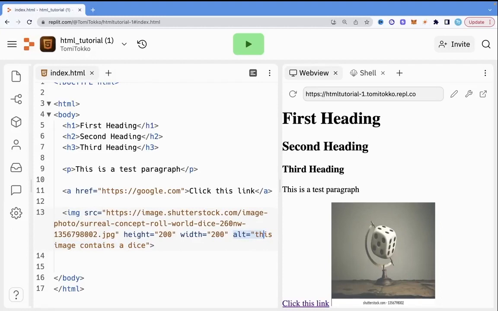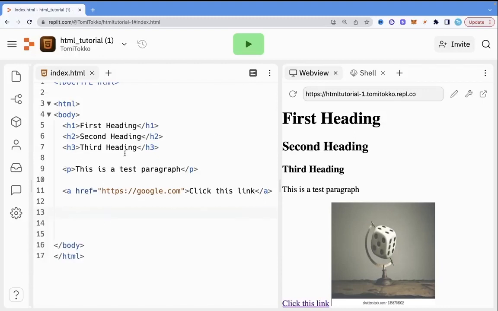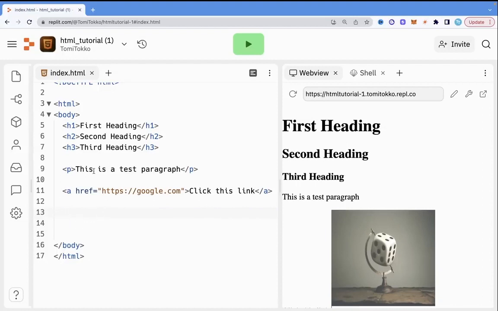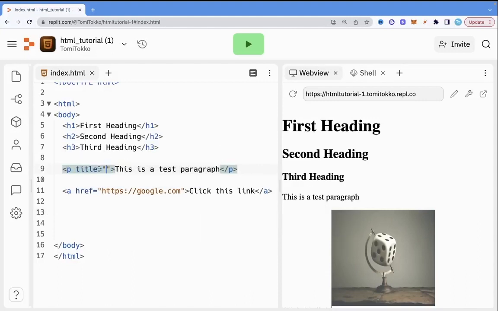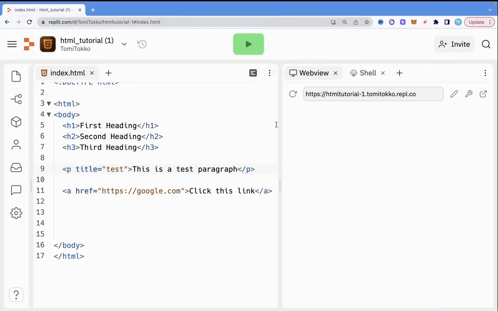For example, right in here where we have this paragraph, let me just get rid of this image because we don't need it. Right here where we have this paragraph, let's say we want to show, maybe, another piece of information about this paragraph. Something like once a user clicks on this, or once the user hovers over this, we want to show that this is a new paragraph or something like that. We use a title attribute. This is not really widely used, but it's just an example of what attributes are. Let me say title equals, and I'm just going to say test. Once I run this, I'm going to wait for that to show.